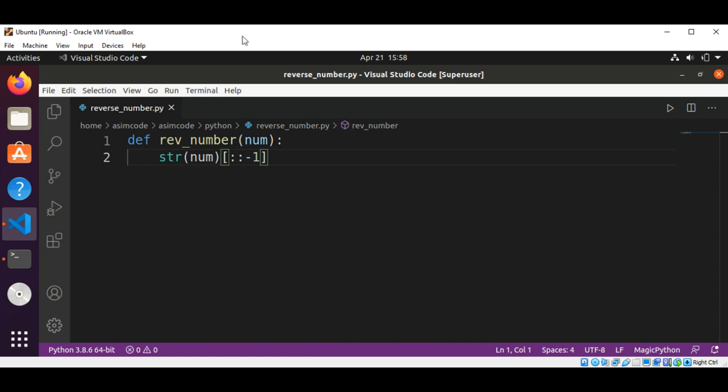And then we are going to use the string's method replace to remove the sign if the number has any sign. So this will be replace the negative sign with the empty string.